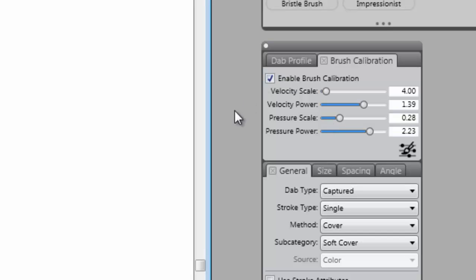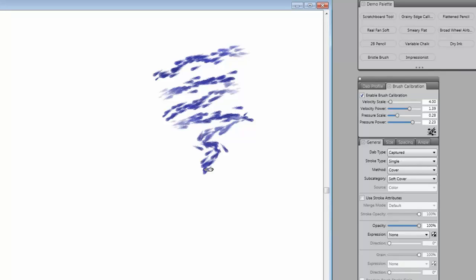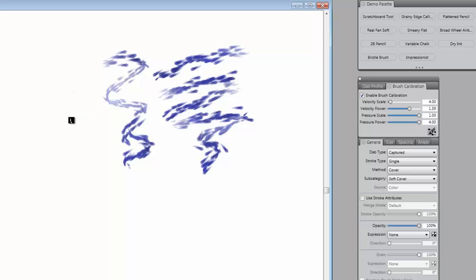Let's first take a look at how the Impressionist brush is painting at the moment. We are now going to make some adjustments here, and here I'm painting from very fine, using a little pressure, to painting quite dense strokes using more pressure. Let's now go to the brush tracking options.